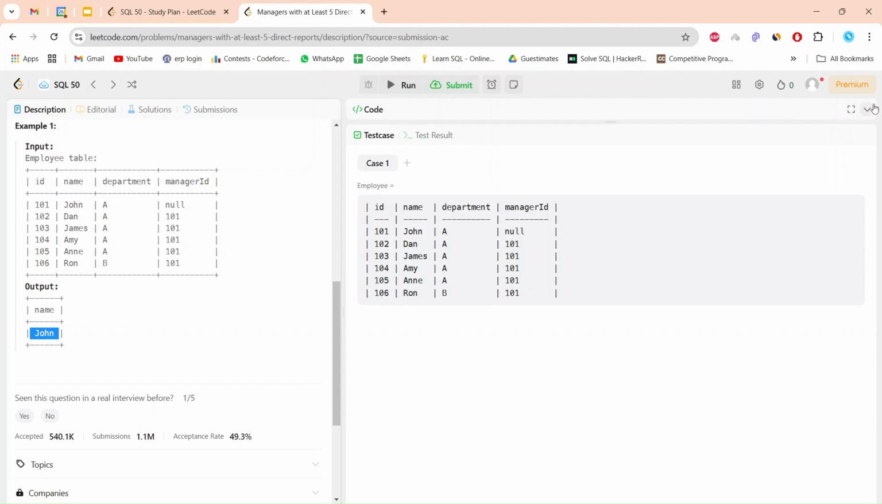Now let's see how we shall approach this problem. First let us understand the approach and then we will get into the solution, because approach matters the most. The first thing I can see is I would need to count the manager IDs. If I get a count of the manager IDs, I will be able to identify the manager.